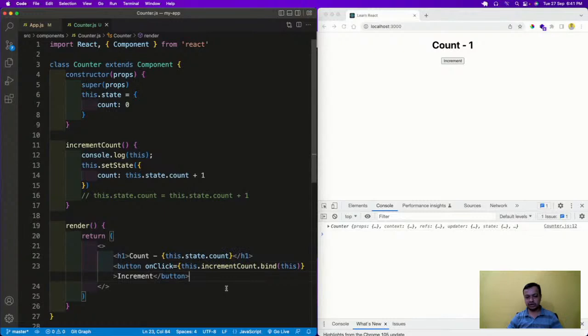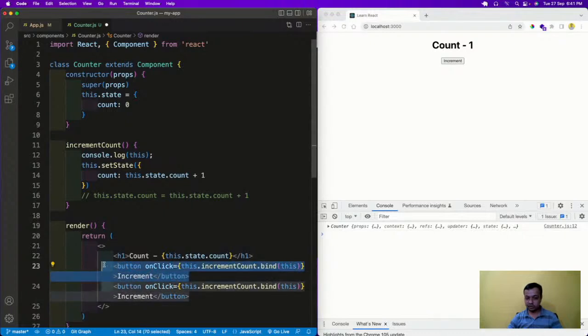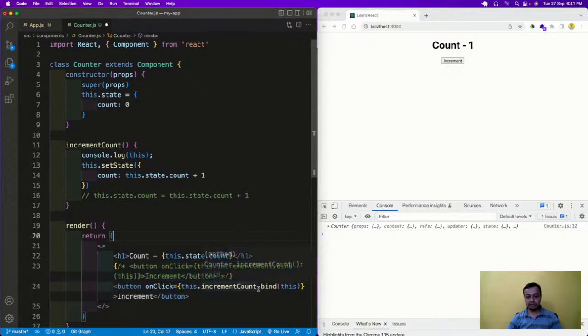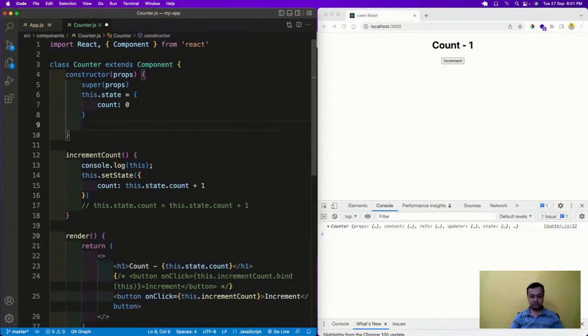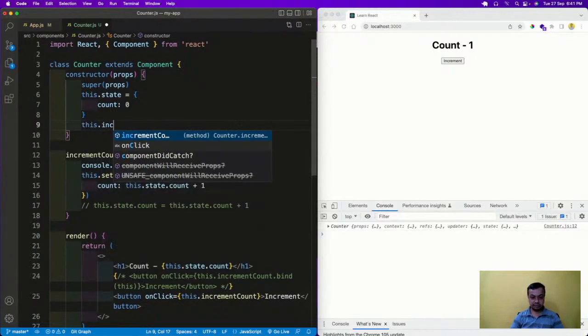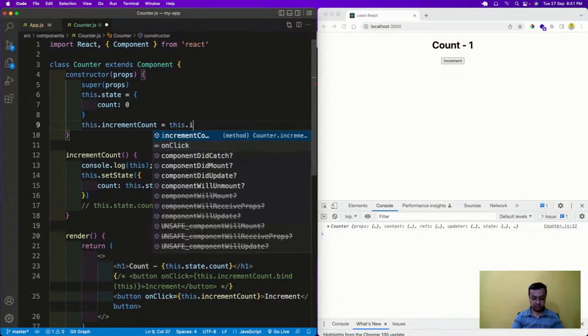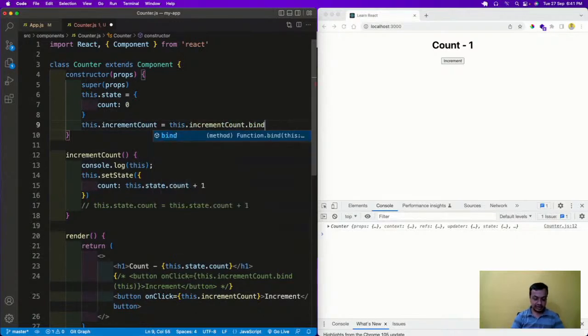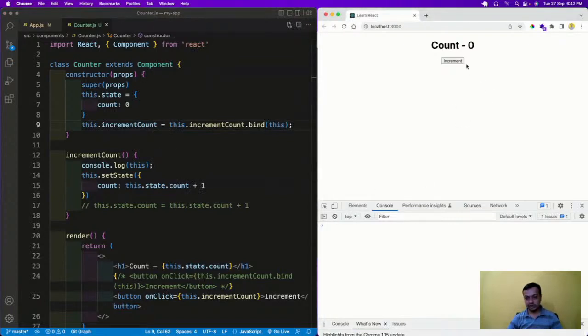The other way to solve it: I'm going to comment this out so that you can have this code later on. I think I will give a GitHub link. The other way is to do it like this. Here I will not bind it inline; I'll come here and write this.incrementCount = this.incrementCount.bind(this). So this is method number 2. I'll do it, and again incrementing, console.log of this is equal to the counter. This is method number 2.